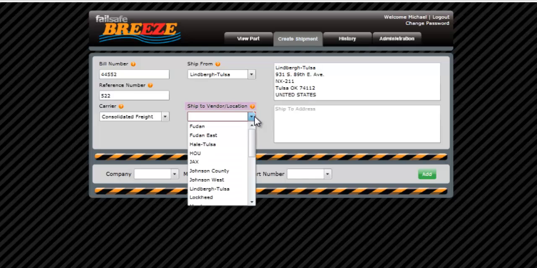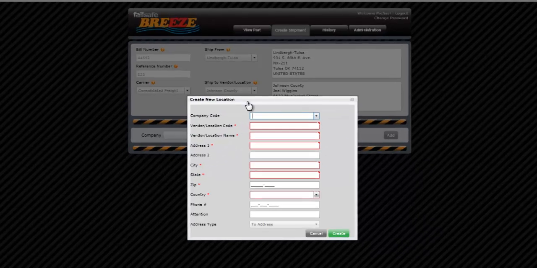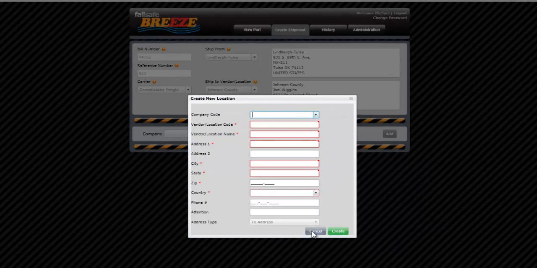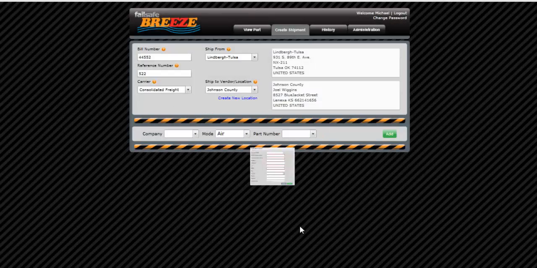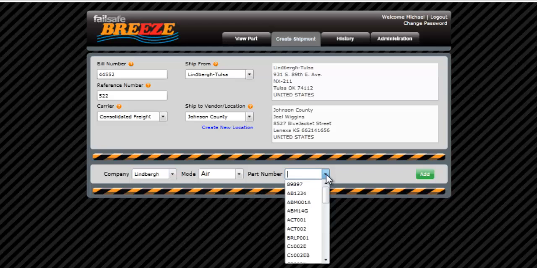The Ship To location follows, which contains a library of addresses that you can ship to. Some users will also be given the right to create a new location by clicking the blue link and adding another address. In the next section, you will identify the parts that will be included in the shipment. Select a company, mode of shipment, and part number, then click Add.